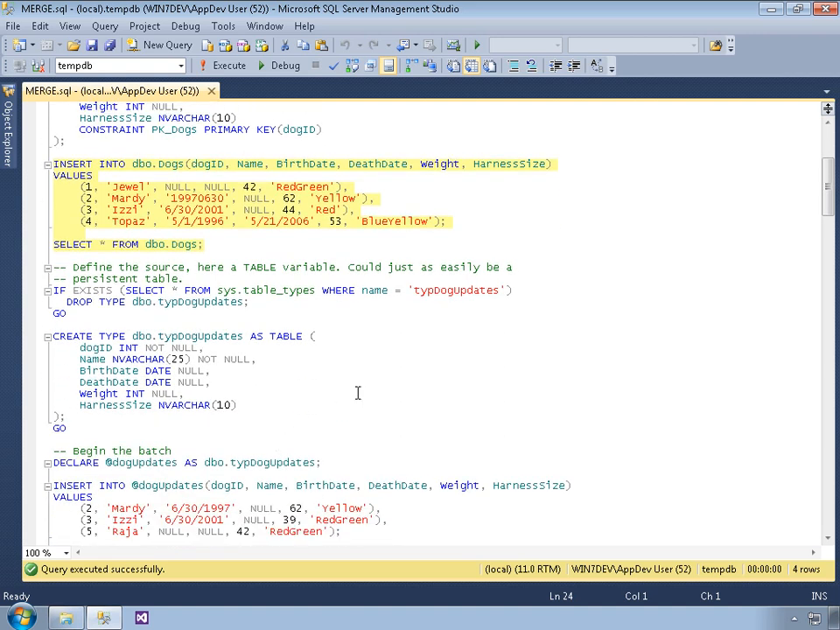This code is going to use a persistent table type. And then the code that actually uses this type will have a variable that contains a reference to the type. Okay, so this creates the type. It's called type dog updates as table. And it has a structure that's essentially the same as the dogs table. Just makes it easier in order to update the data column by column.